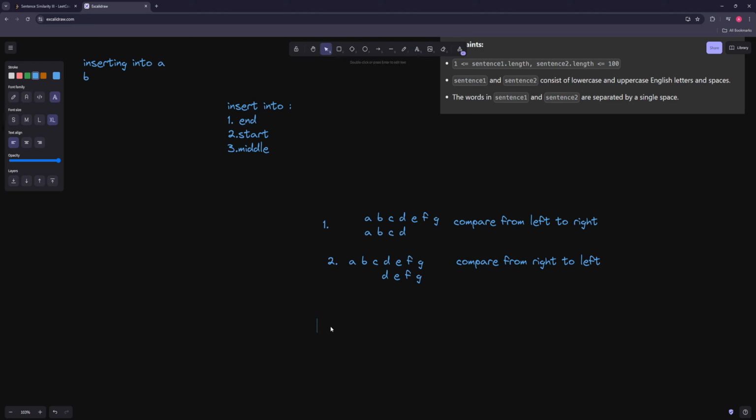And then the last one is inserting into the middle. If we have this thing again, and now we have something like A, F, G, we're inserting into the middle. This wouldn't actually be A with a bunch of spaces, but it would actually look like A space F space G, just drawing it like this.